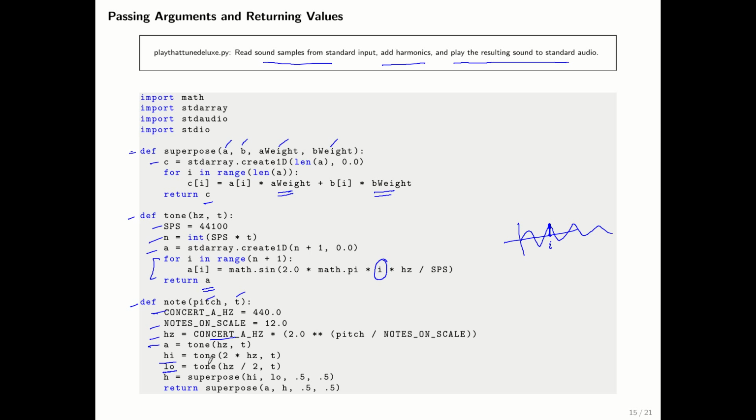And then what we do is we simply superpose these three lists, A, high, and low. And we do it in 2 steps. We first superpose high and low using this function superpose, giving it high and low as the first 2 arguments, and then we use 0.5 and 0.5 for the 2 weights. So that's going to result in a list that's these 2 lists superposed, and then we take that and superpose that with A, by making another call to superpose, giving it A and H as the first 2 arguments, and 0.5 and 0.5 for the 2 weights. And that is going to return a list which represents the superposed sound samples, A and H superposed, and that is what is returned by note to whoever calls note. So now let's see who calls note.